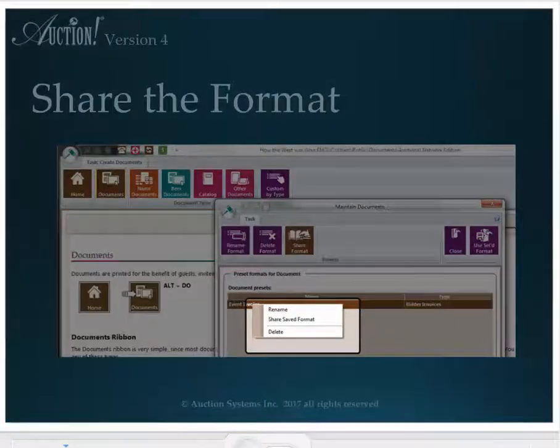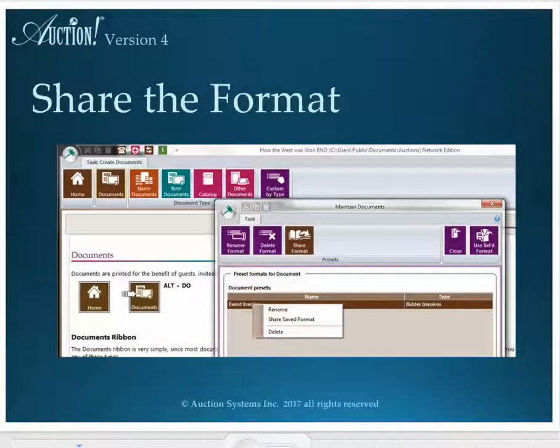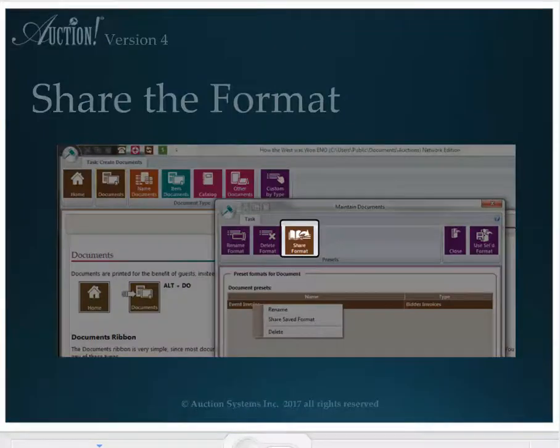If you have a PC, right-click is your friend, and whenever you see a list of custom formats, you can right-click and this choice will pop up. Mac users tend to not have right-click on their mouses. If you have a Mac and are looking at a Maintain Documents or a Maintain Report screen like this, simply single-click the format you wish to share and then click the Share Format button on this ribbon.